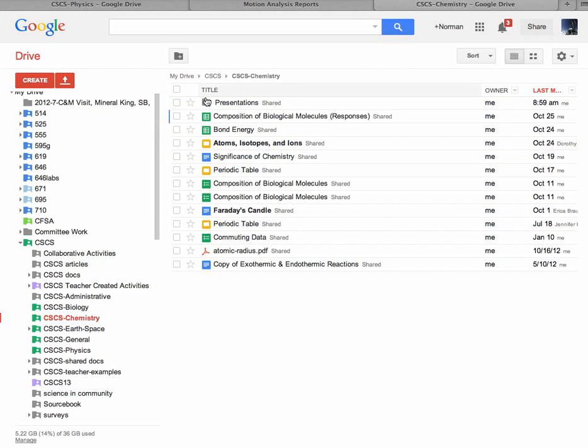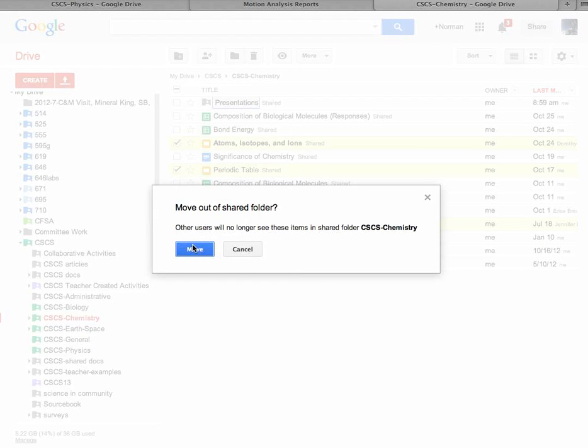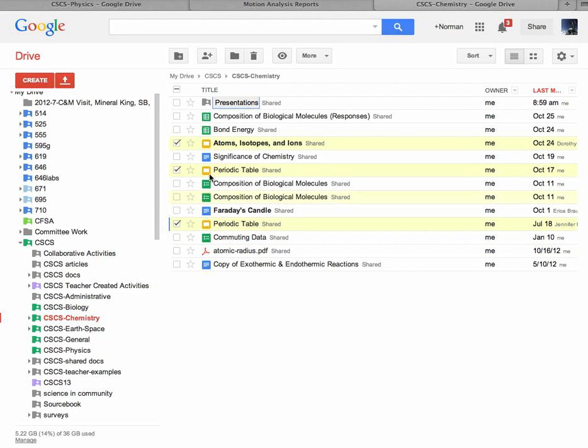And now presentations becomes a subfolder underneath chemistry. And I can move these files right here directly into presentations. So I just drag them up, and just as you would on a PC, they'd be moved over there. Now note here it says other users will no longer see these items in CSCS chemistry. So if you'd shared the folder, they won't see them in chemistry, they would see them in presentations. I'm just going to cancel this at this point because there's no real need to make that.